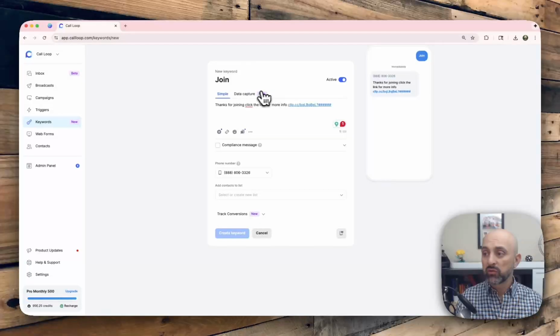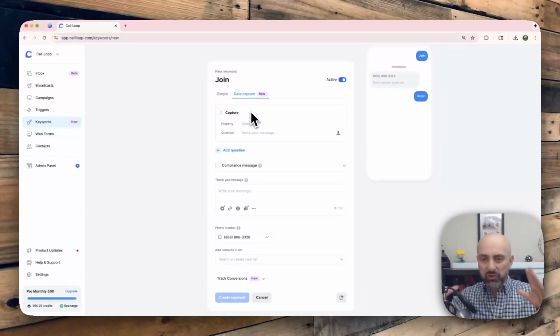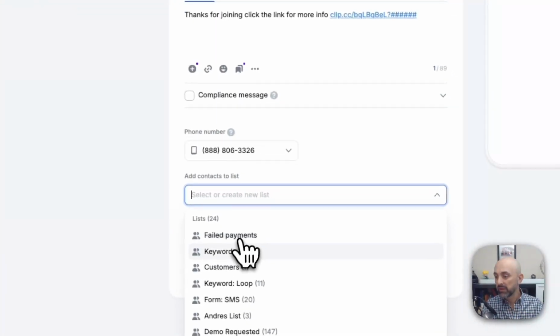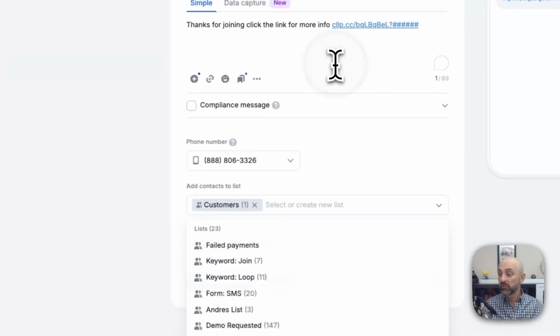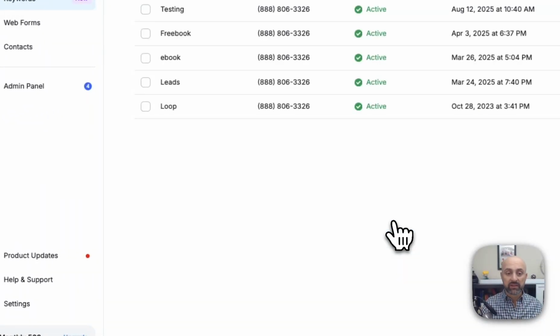You can also do data capture, which is a little more intense, and I'm not here to show you that deep into it, but you can also capture emails, you can capture first names, and even your custom fields you can also capture. So that is optional, not required, but this is simple, ready to go, and you want to add these people to a list. So let's pick customer list. So that's a great list to add, and then create the keyword, and you're done.